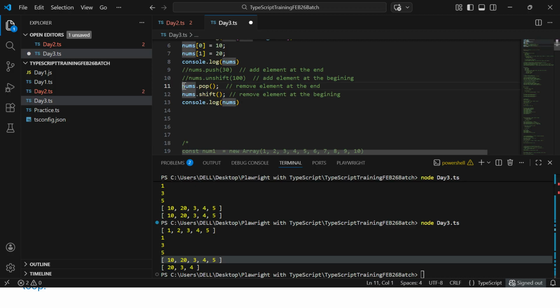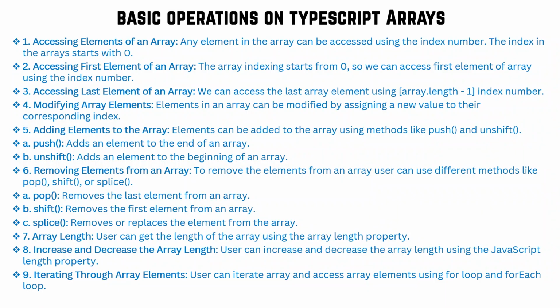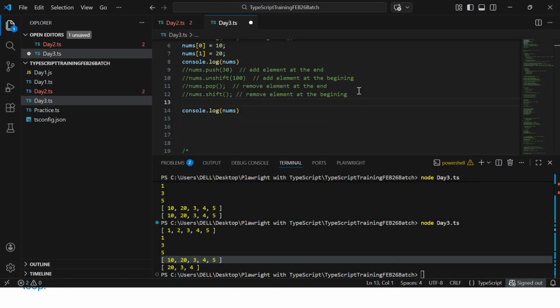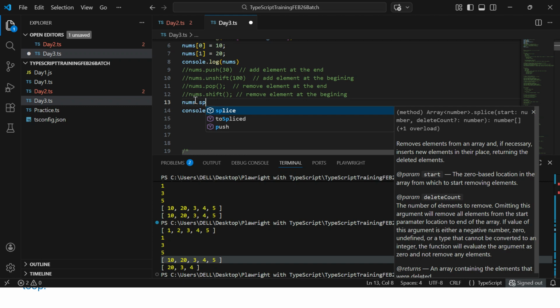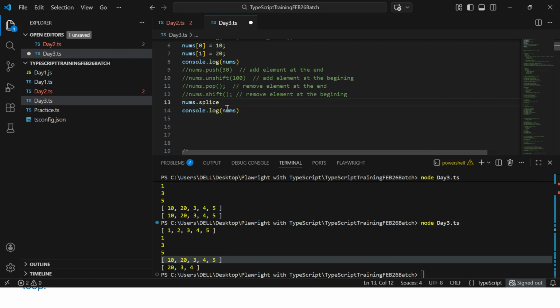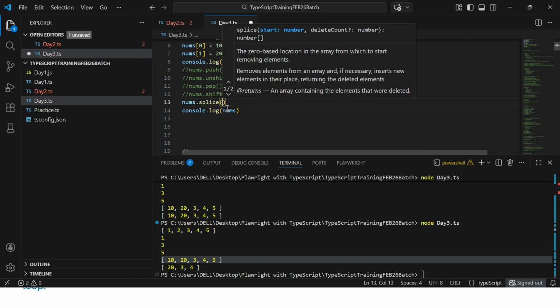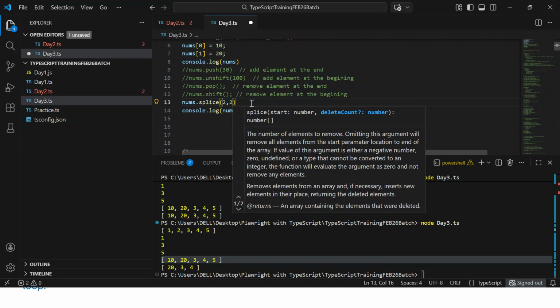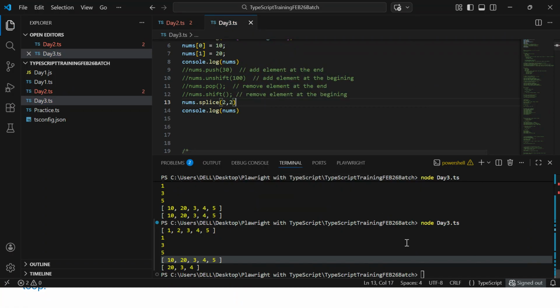Okay, now we can comment out this part, and now we can try to use one more method called splice. So let's see the usage of splice. What we can do is use this variable, then use splice, and here you need to give some indexing. Okay, let's give it 2 comma 2. Let's see what's happening here in the output. Then you can understand easily.